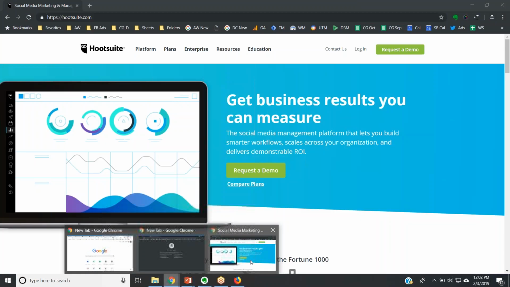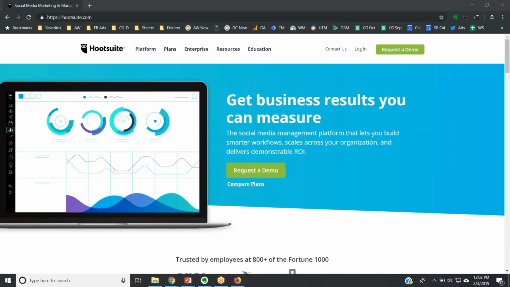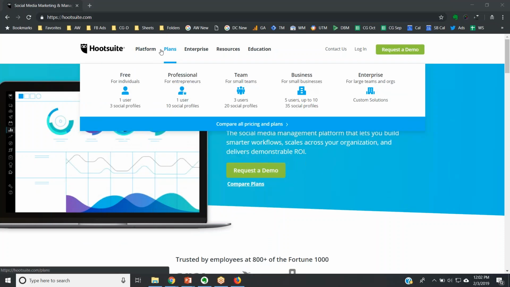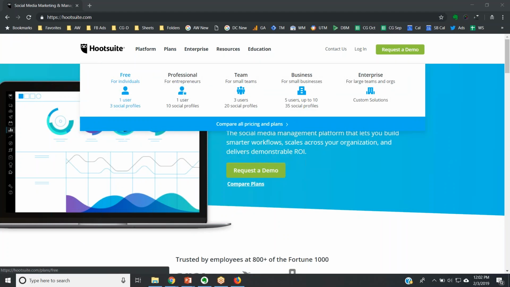Right. So when you go to hootsuite.com, that's the URL by the way. So you can just go to hootsuite.com. You can click on the plans here and you'll see there's a free plan, like it says, for individuals with one user, 3 social profiles. So you can click on that. It's a free plan.